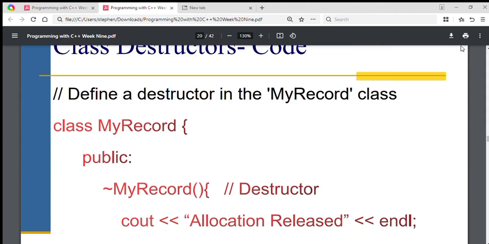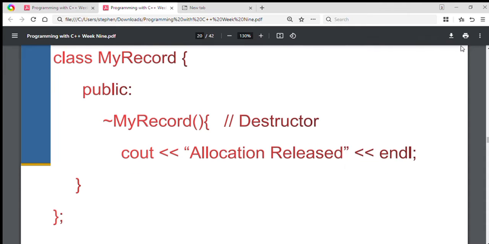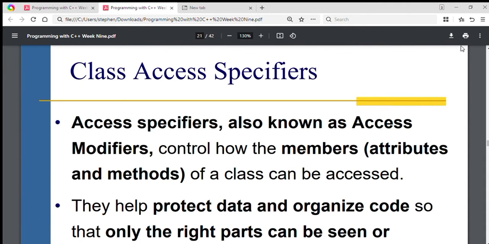And now, how do we access specifiers? Let's have a look at the destructor code. This is the code. We are defining a destructor in the myRecord class. So class myRecord, public myRecord. Here the destructor cout.